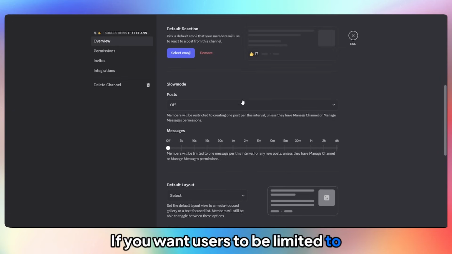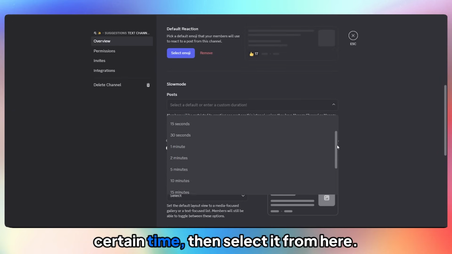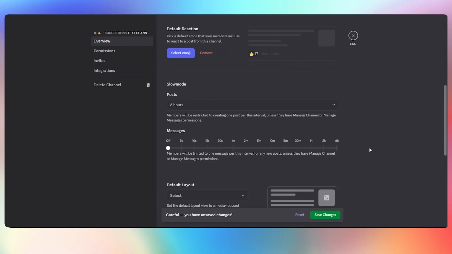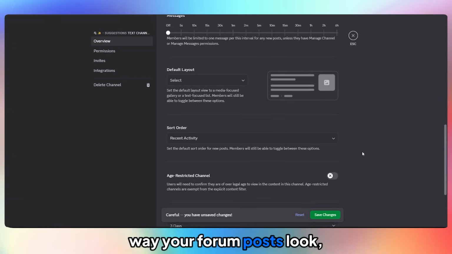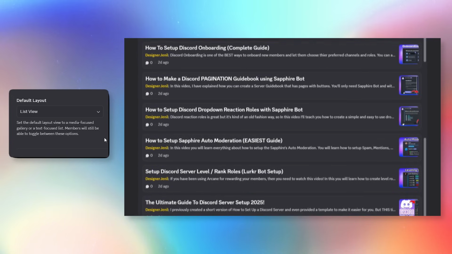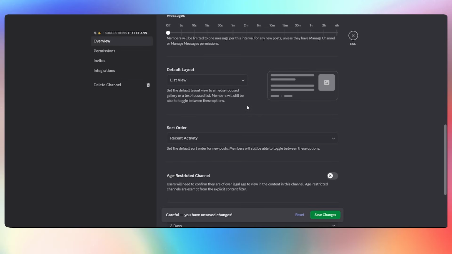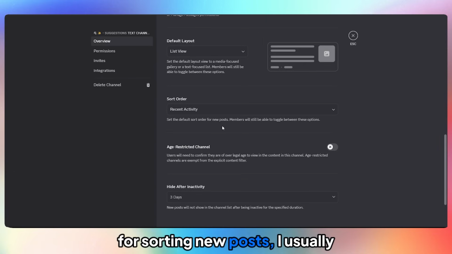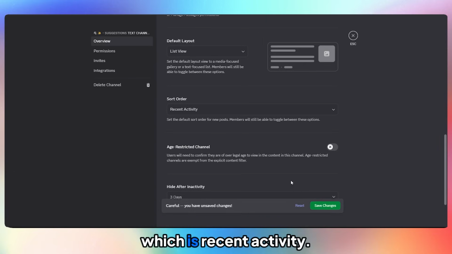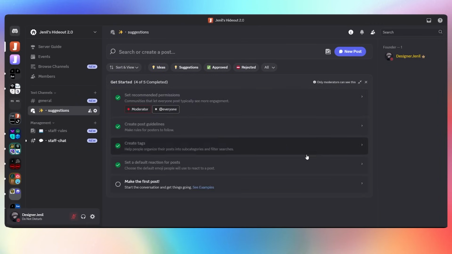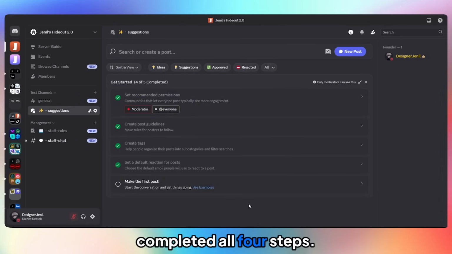If you want users to be limited to creating only 1 post within a certain time, then select it from here. I usually set it to 6 hours. If you want to change the way your forum posts look, you can do that from here. For sorting new posts, I usually leave it to the default option, which is Recent Activity. As you can see, we have completed all 4 steps.